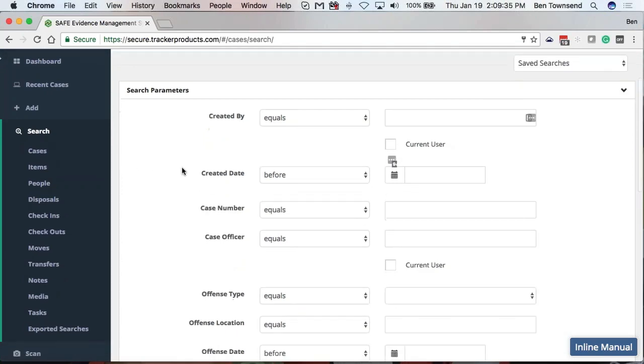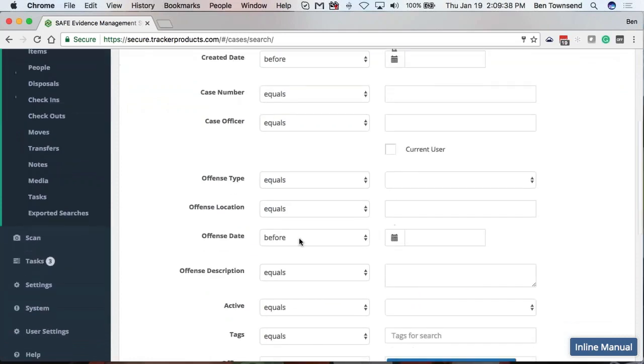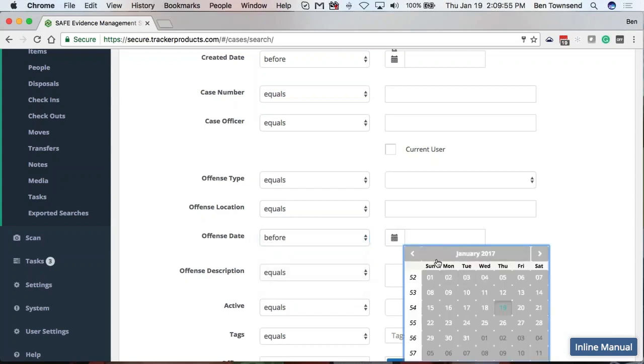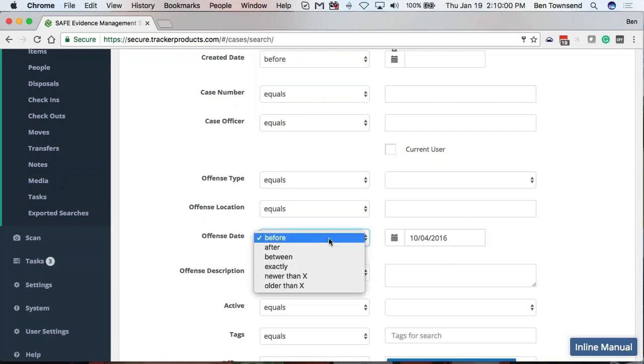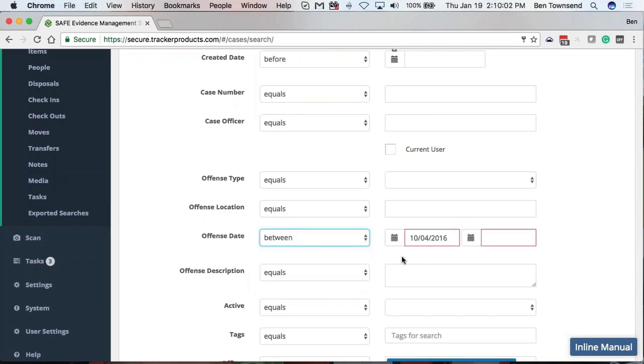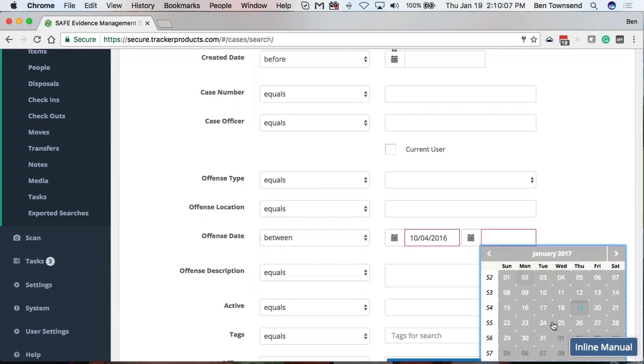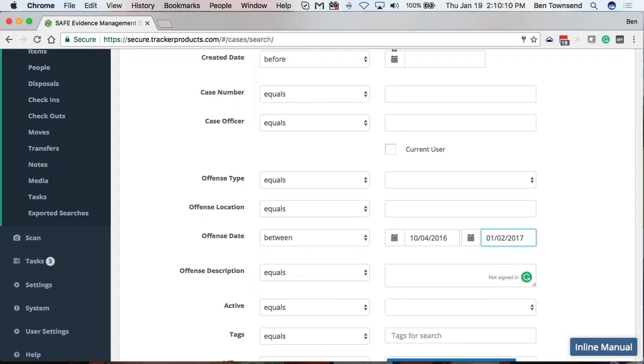So let's tackle something else that's fairly easy, like offense date. So when you go down to the offense date field, you'll notice in here I've got a lot of qualifiers that I can run on this. So for example, if I want every case that is before a particular date, I can go in and say, give me everything before October the 4th. Now, that's not something common you would normally do. Many times you're going to do something like a between variable. Give me everything submitted between October the 4th and January the 2nd.